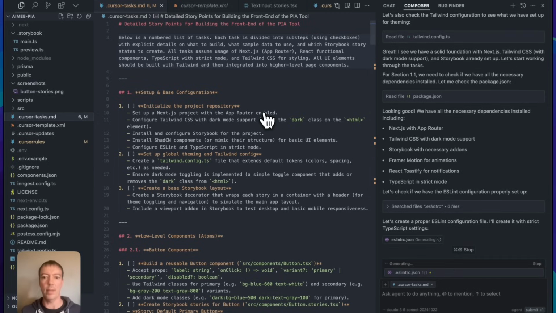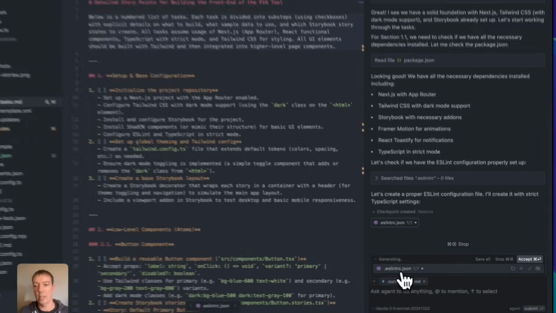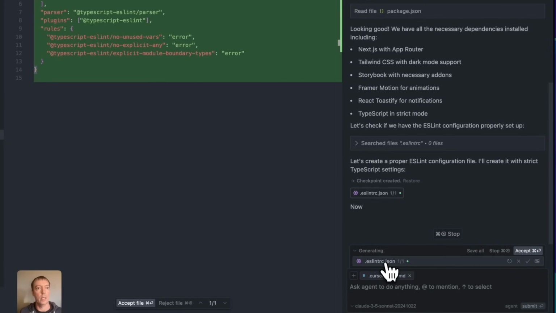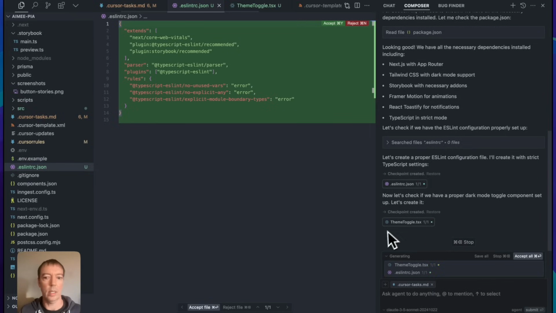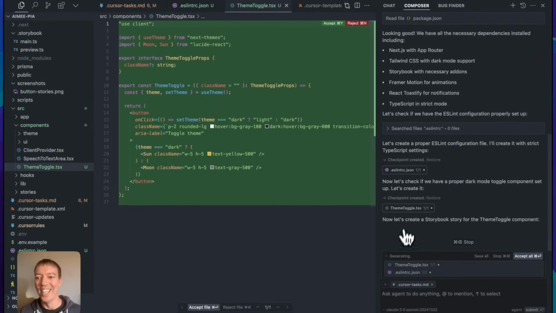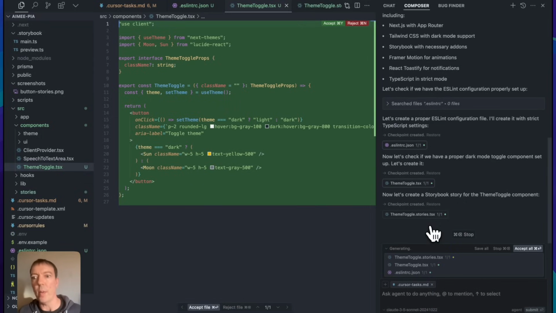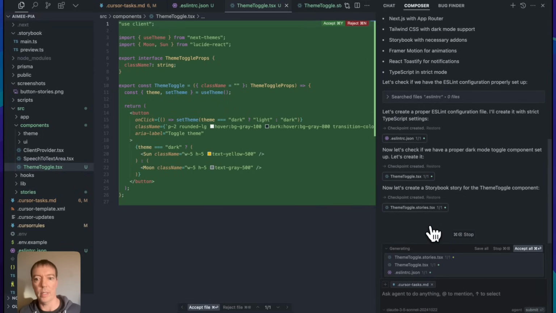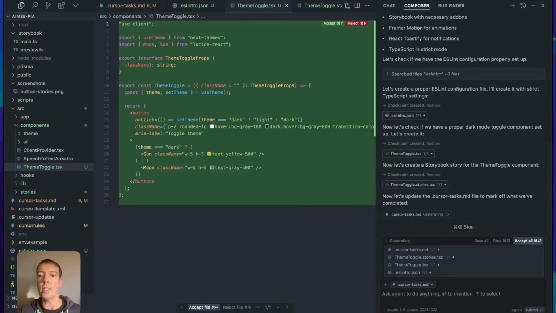Yes, lint. Okay, fine. Not a huge fan of ESLint, but let's see what that did. Yeah, okay, I don't really care. Okay, theme toggle, we got that. So this is for dark mode. Hey, neat. Sun and the moon. That's cool. Okay, and then it's going to create a Storybook story. Okay, so I made this story. Now, one thing is, Storybook isn't running. I wonder if it's going to try to run it or not. Not yet. If it doesn't run it, here, I'll just kick this off.